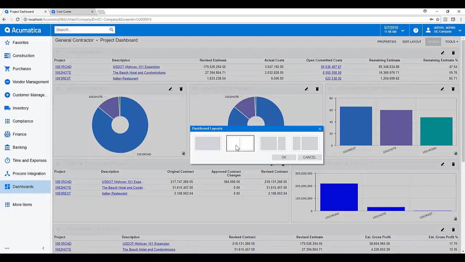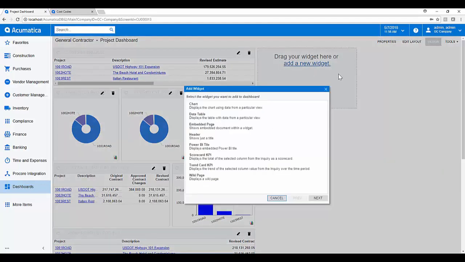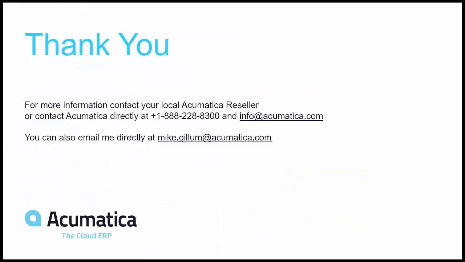or we can see it, dashboard on the left, and now I'm seeing the ability to add more dashboards or widgets. If I wanted to add a new widget to my dashboard, you can see all the different types here, charts, data tables, graphs, BI tiles, KPI, even wiki pages can be added to these dashboards. Just like the entire Acumatica Construction Edition, the dashboards are configurable and user-definable.